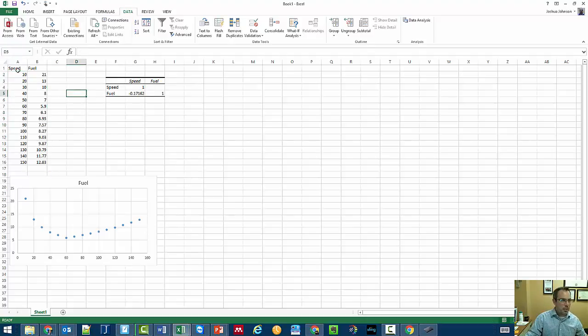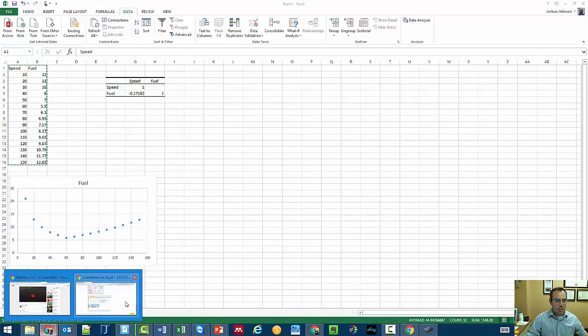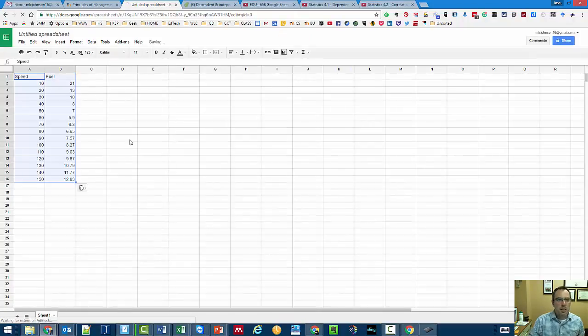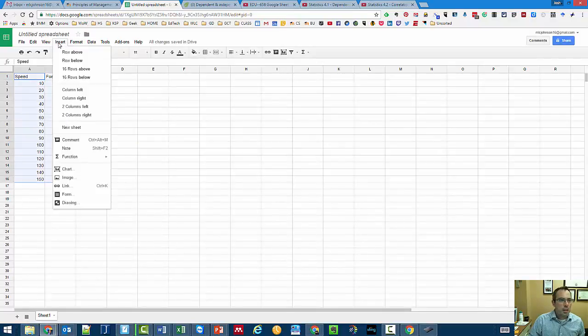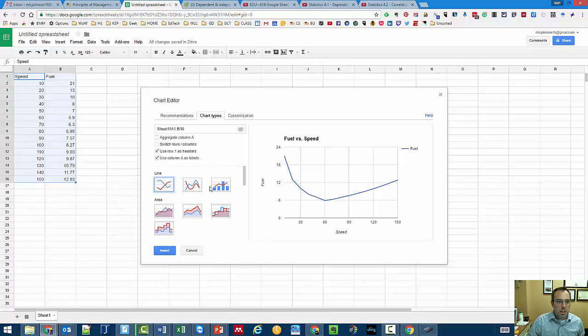Let me copy this data and show you in Google Sheets how to install the add-on that you're going to need. So let me jump. So there's the same data. There are lots of charts. You can still, when you're working with these charts, do insert chart, and it'll recommend a bunch of different types, the chart types again.